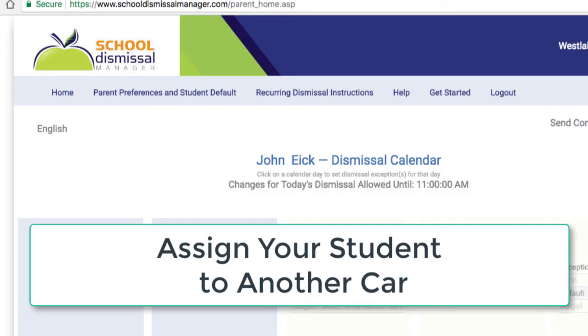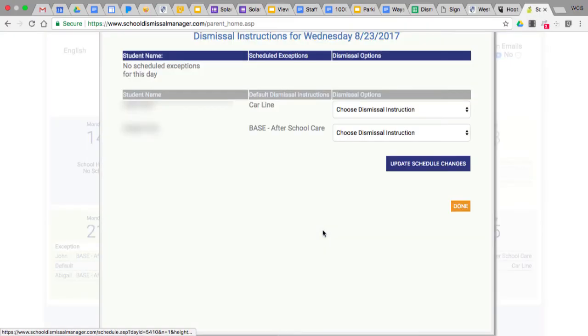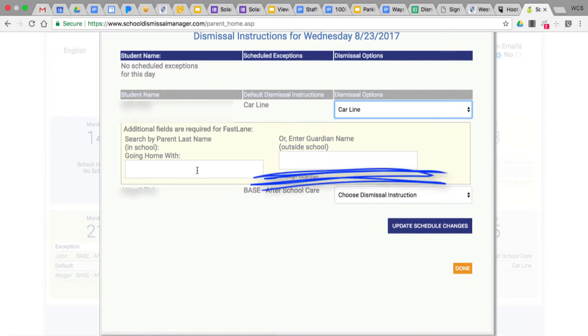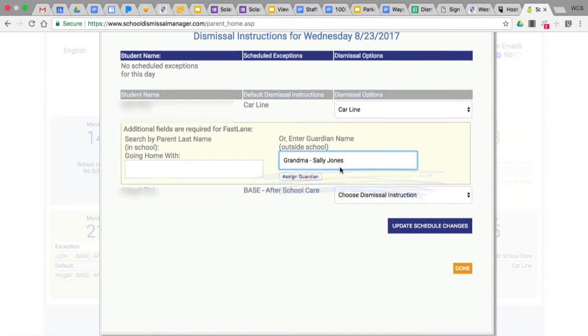Okay, so now let's take a look at how to create a carpool situation by assigning your student to somebody else's car. It's very easy. Just click on the calendar on any particular day and assign your student to the car line. And when you assign your student to the car line, it says, well, who are they going to go home with? You can type right in there, grandma, and then put her name, Sally Jones, and then when she can show her ID in the car line, and we'll know that we're handing your student off to the correct person.